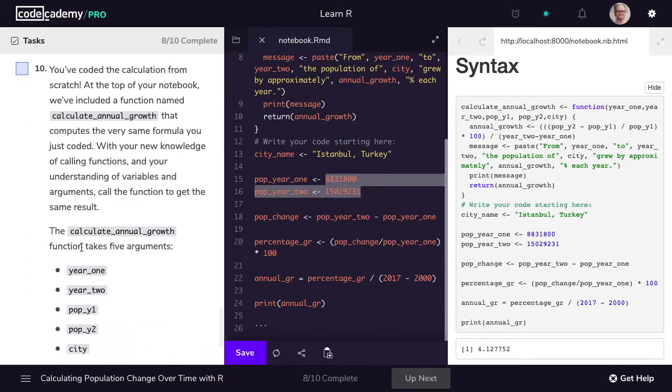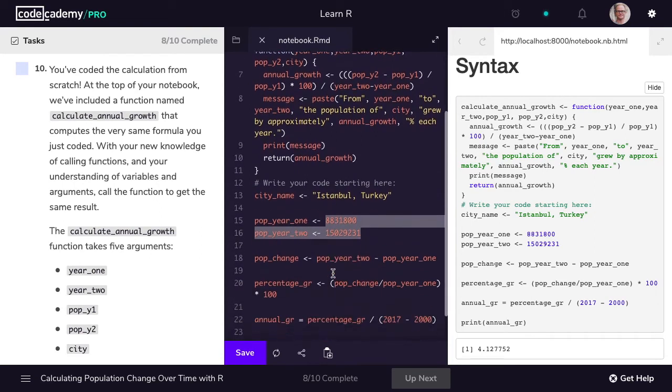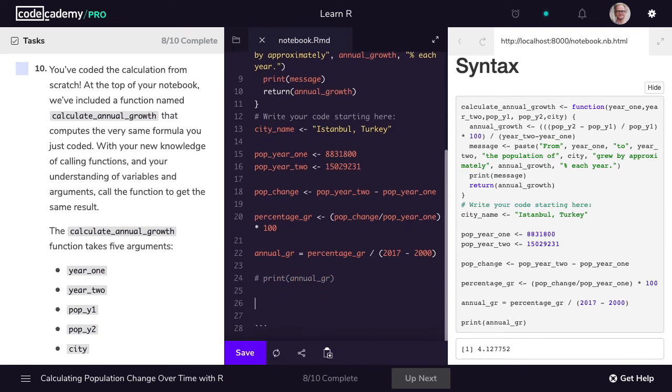Finally, we'll look at step 10. We've coded this calculation from scratch. However, at the top of our notebook, we've already included a function named calculate_annual_growth. As I mentioned before, this does the same work that you just coded. So with our new knowledge of calling functions and our understanding of variables and arguments, we're going to call the function to get the same results. So I'm going to go ahead and comment out line 24. And on a new line, I'm going to call our function calculate_annual_growth, and this is going to take 5 arguments.